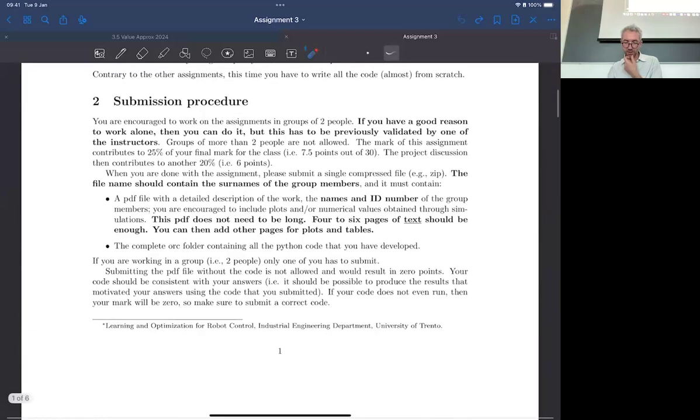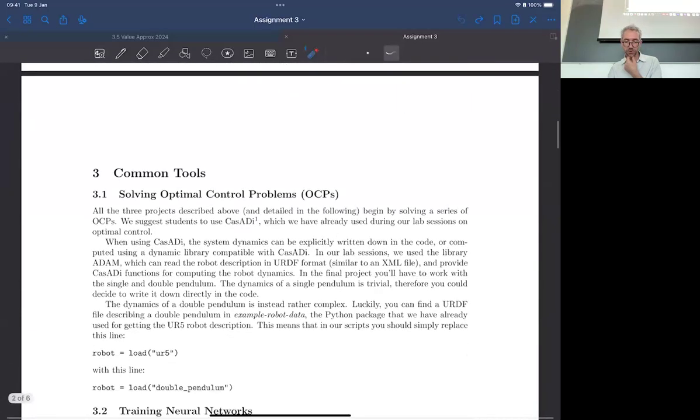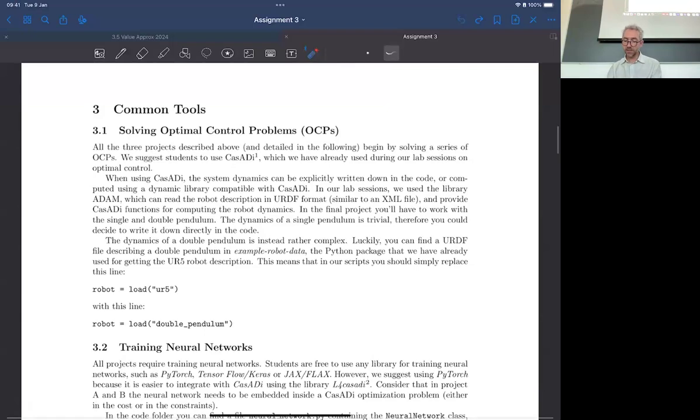Well, the submission procedure is the same as usual. And here in this document that I will share with you in the afternoon, you can find a description of the software tools that you will need to use. For solving optimal control problems, we're going to rely on Casati. That's my suggestion. We have used it throughout the course, so you should already be familiar with that.